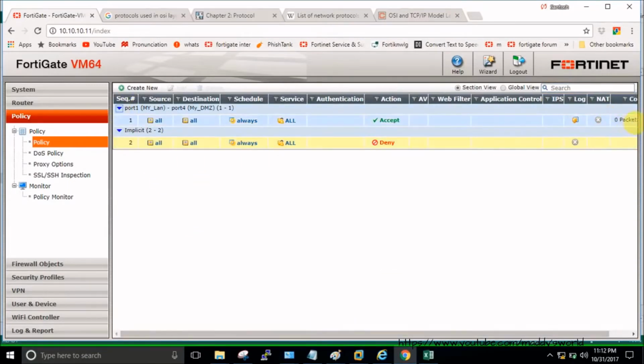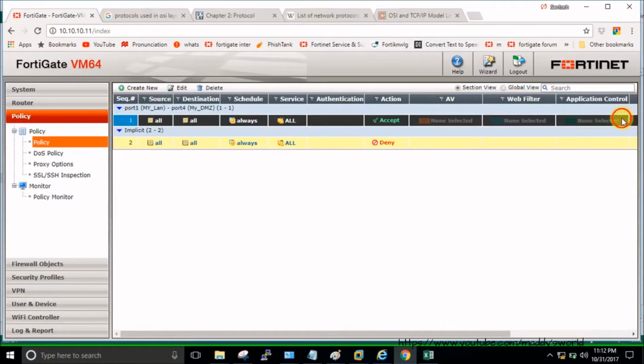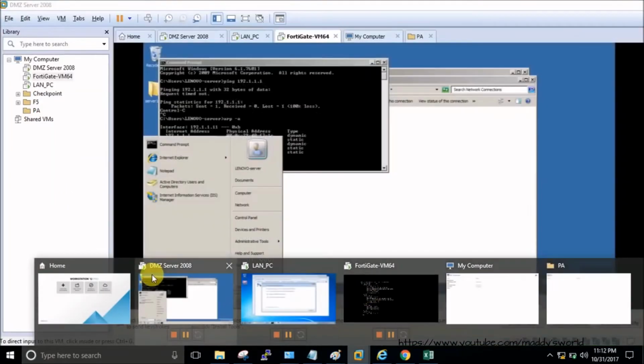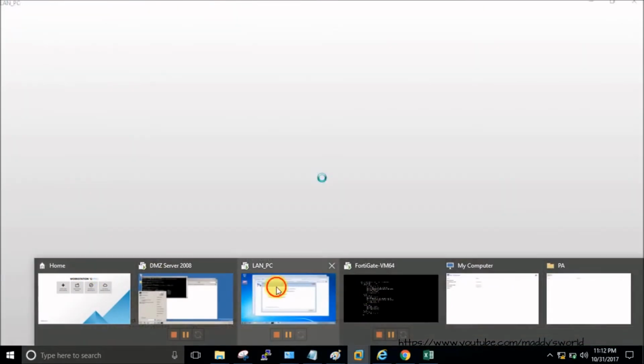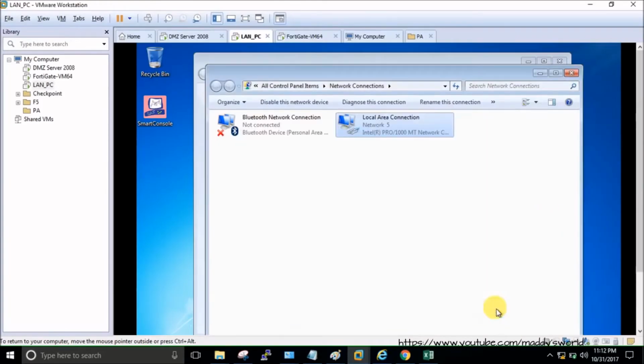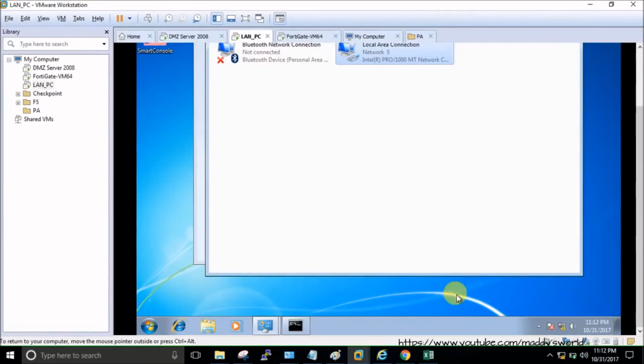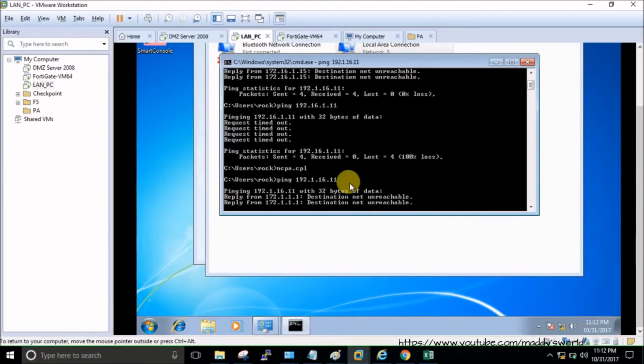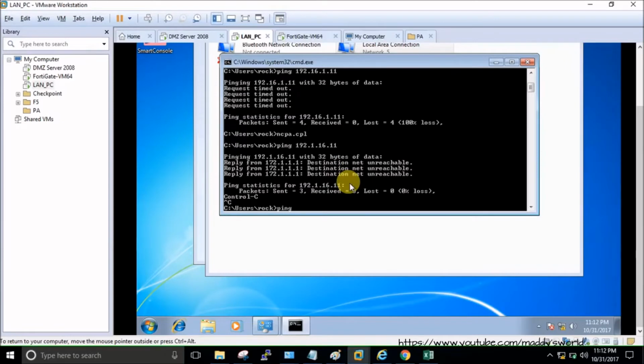So you can see there are zero packets. No packet is showing here. Zero packets. So let's ping. I don't know whether it will work or not, but I wish it should. Oh, that's great. It is not working because the IP address is wrong.